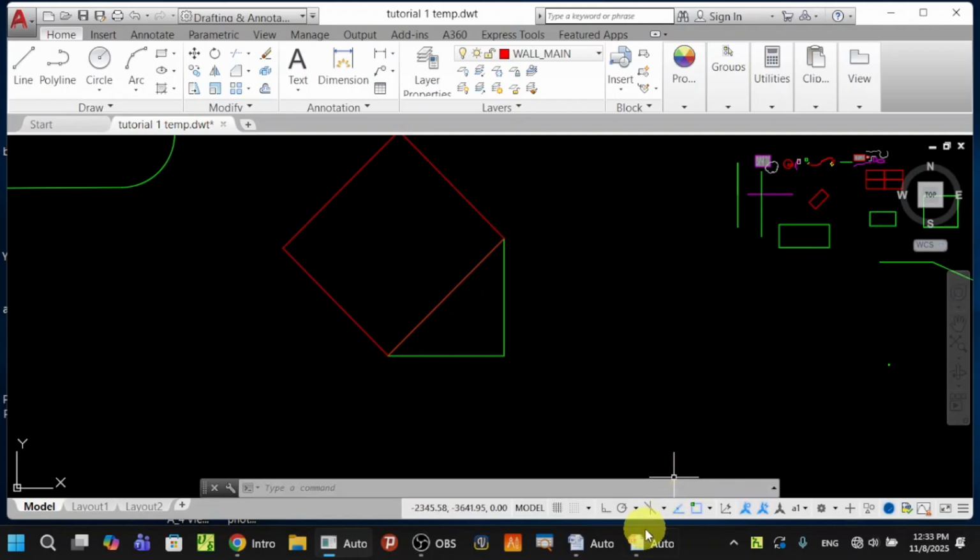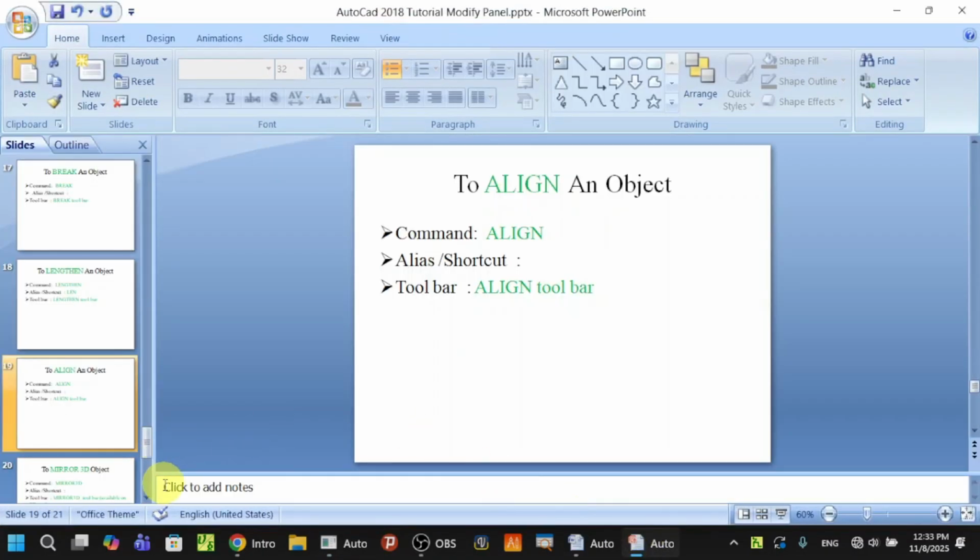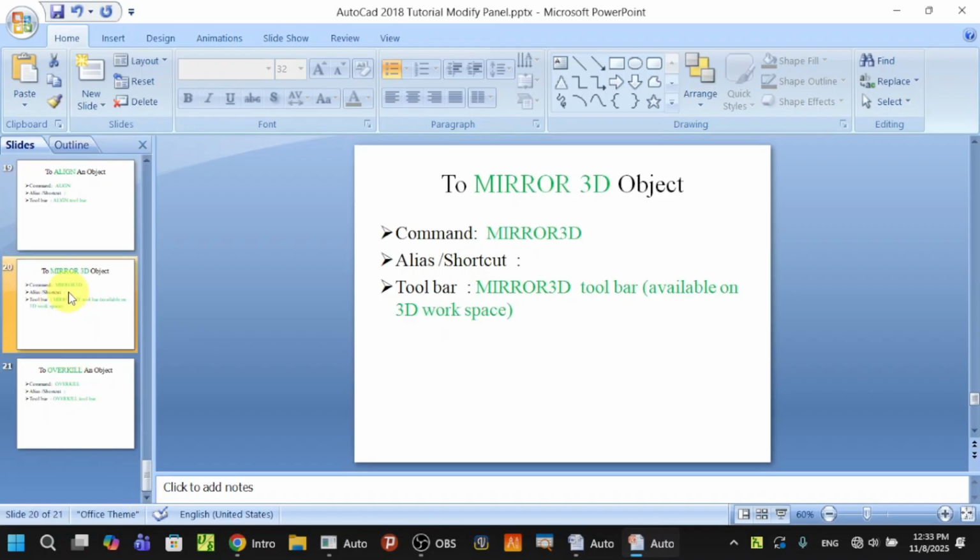Okay, we are left with mirror 3D. The mirror 3D object is just like the mirror 2D, but it's not a tool that exists here in 2D. Since we are learning a 2D environment, you have to go to the 3D workspace to work on mirror 3D.